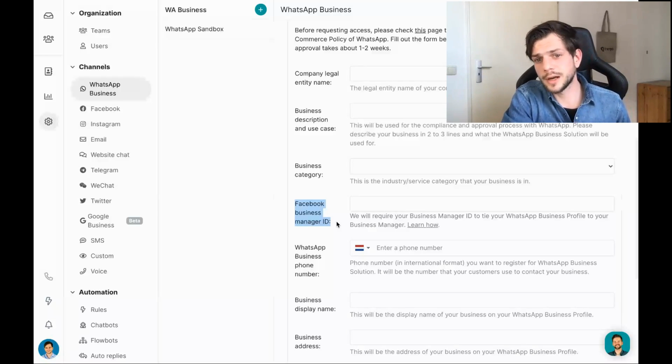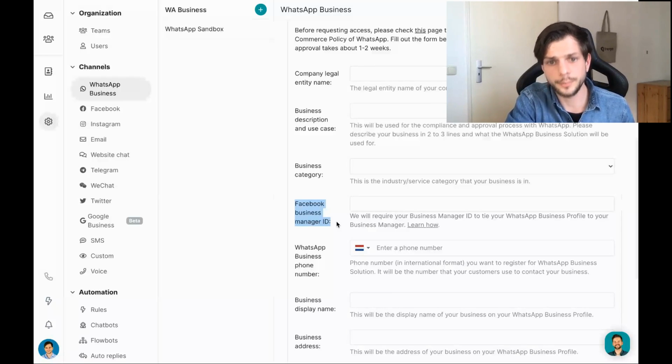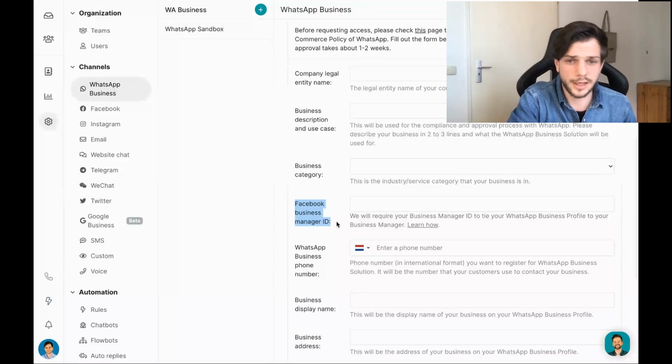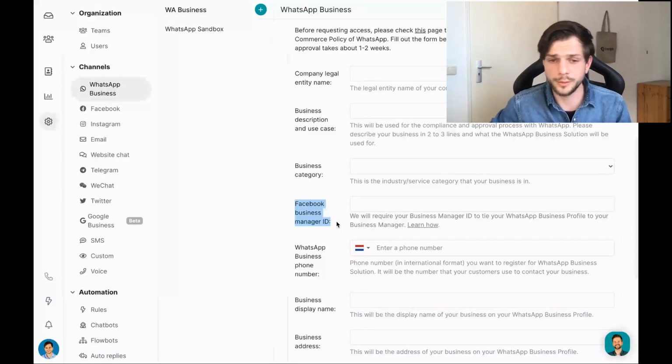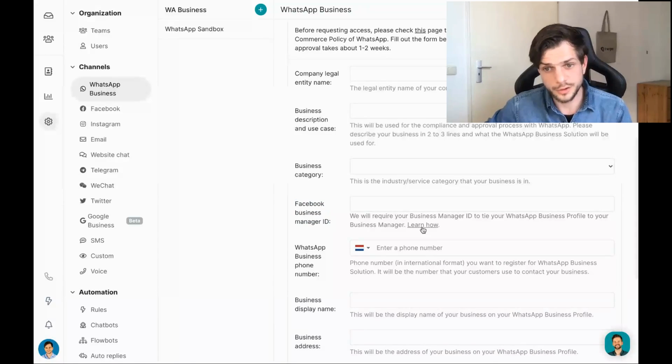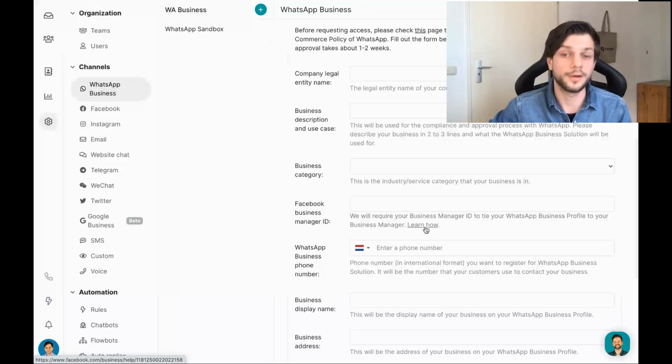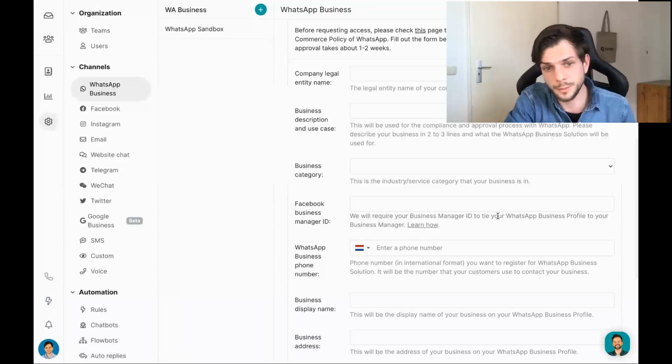It doesn't have to be an account that is very active, so you can always create a new account simply to have the ID number, and there are some extra steps later in the process which we will inform you about if you apply. Be aware that there's also a Learn How button, so if you're feeling lost on how this works, you can always check here how to retrieve your Facebook Business Manager ID, or you could always get in touch with us, of course, via email, team@trengo.com.